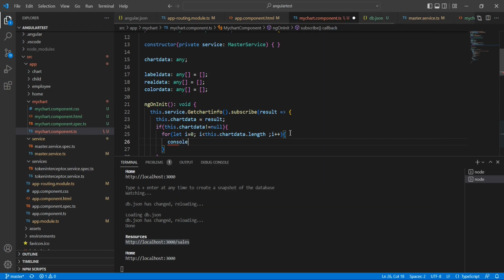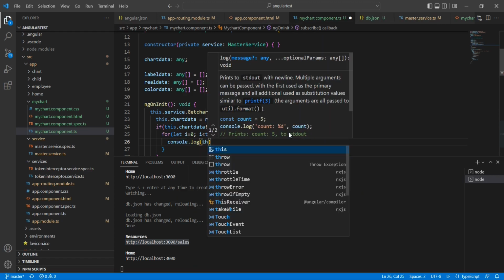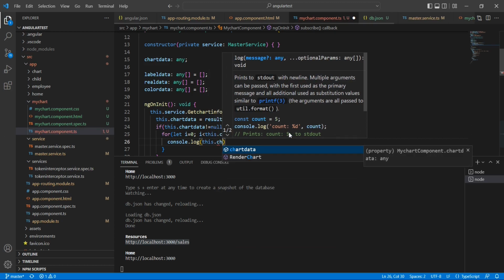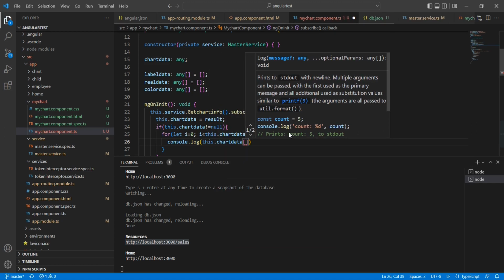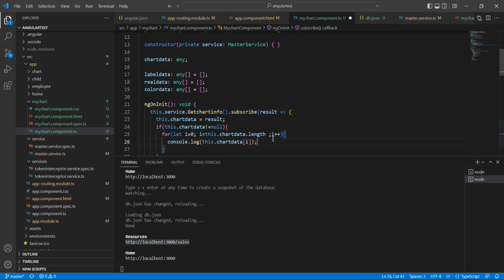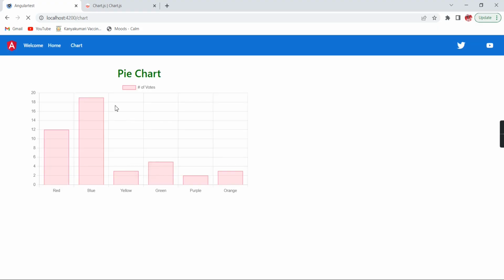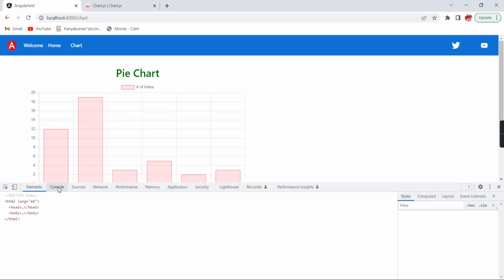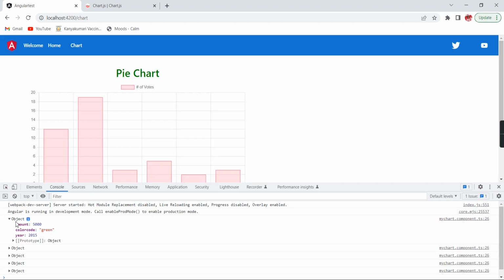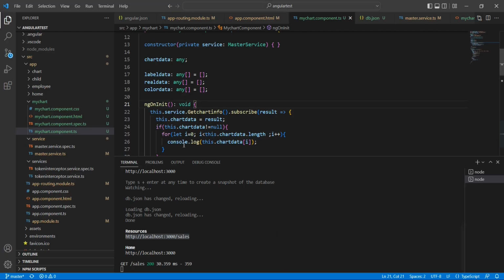Let me include this console. So this chart data, okay. Let me save it. Okay, great. Here we are getting these 5 objects. So let me push these values into our arrays.